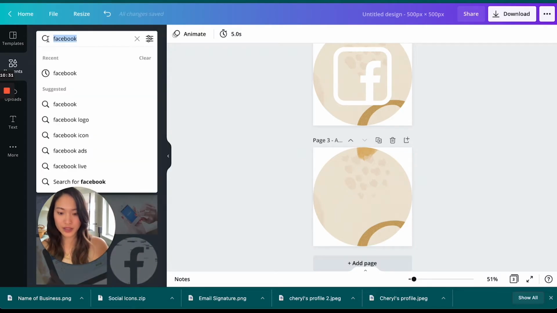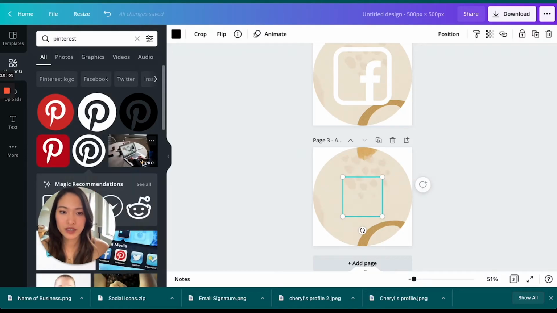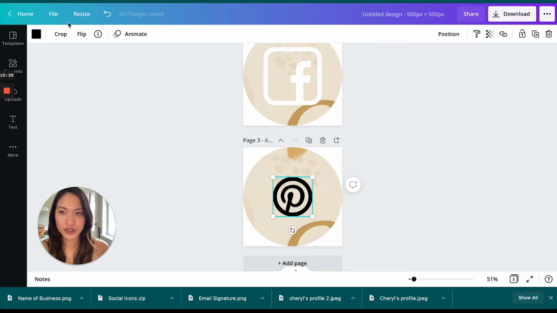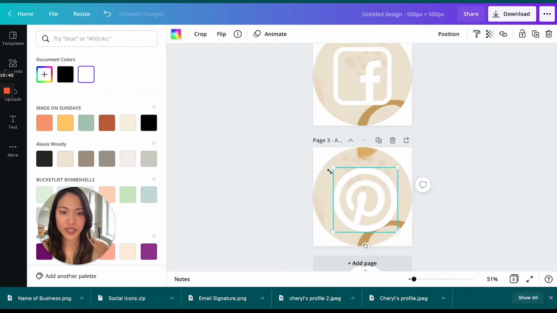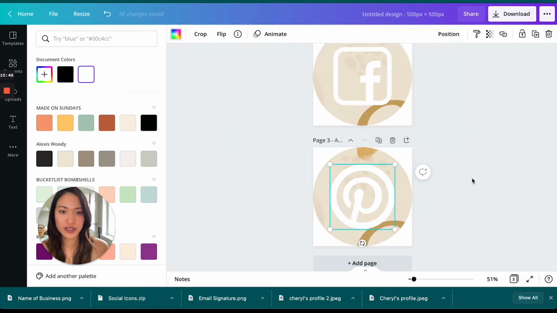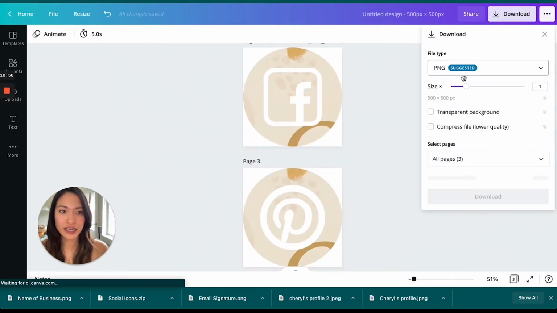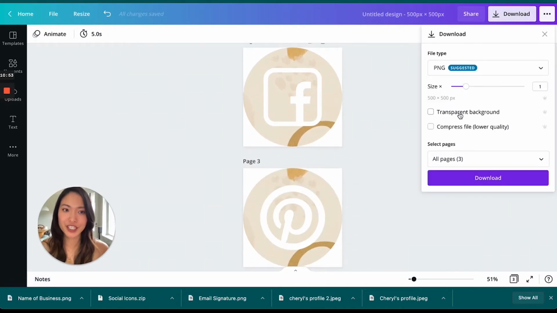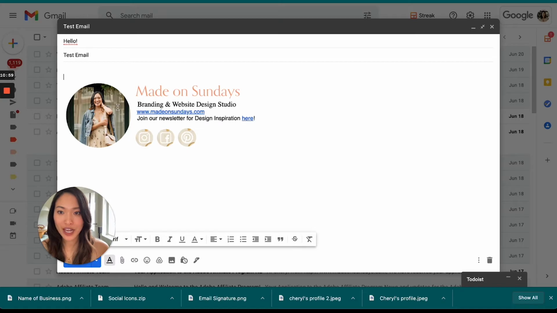Last but not least, we have Pinterest. And this one, Pinterest is also always circular, so that's okay. Again, make it white and around the same size as the other ones and center it. So that's pretty good. So in that case, we are going to download it again as PNG transparent background, and then download and save it into a folder. So with that, we will have all of these images created.